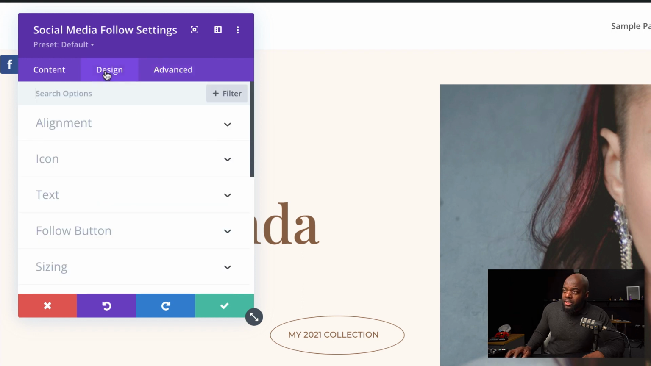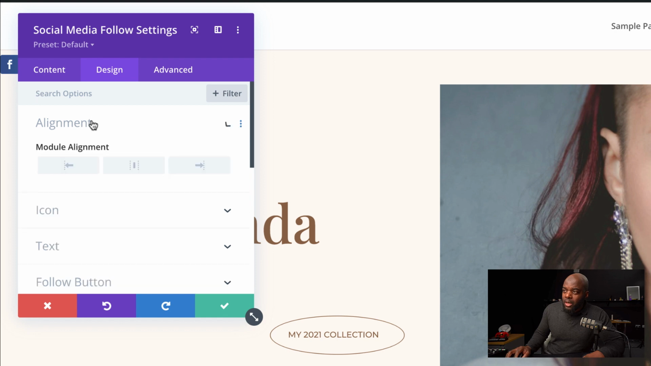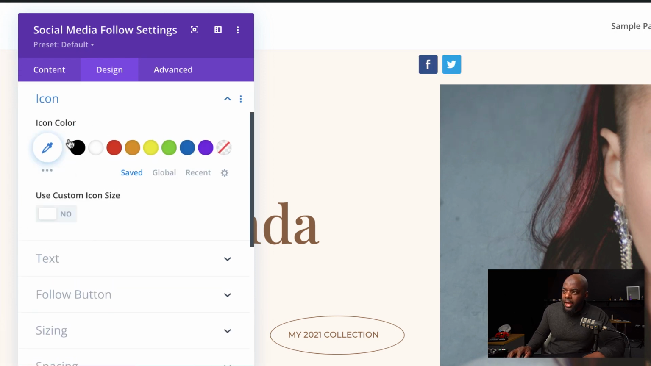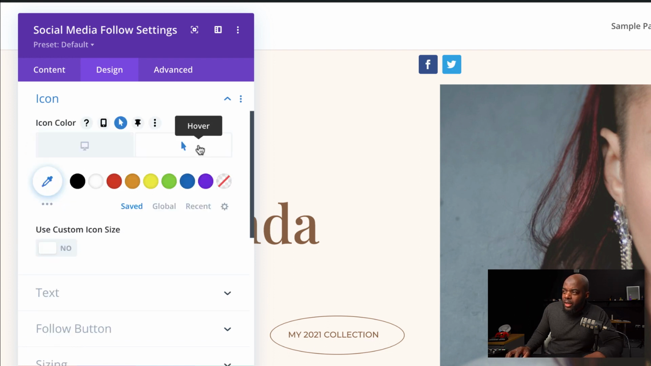Now let's head over to the design tab because we need to center our design. So I'm going to click on alignment, center it. Next, we're going to come over here to icon and set our icon color. And then we're going to come over here on the hover. So we're going to click on the hover tab and set this to white. And also we need to come over here to our sticky option and also set this to white. So click on the sticky tab and select white.